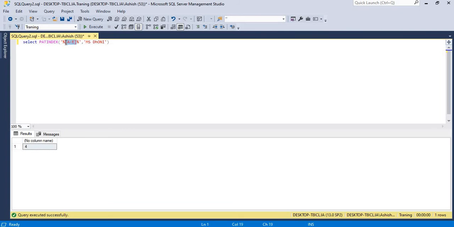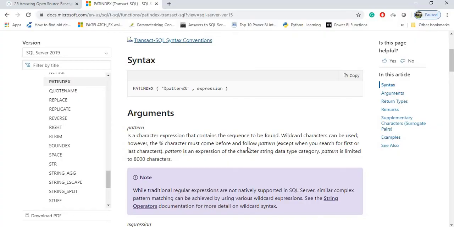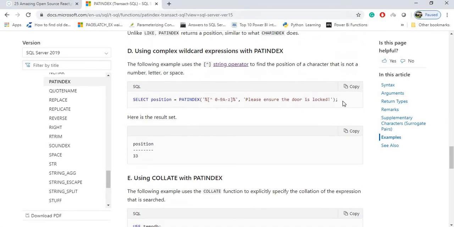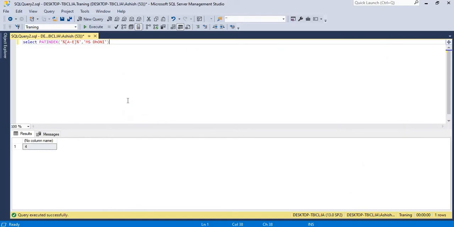So PATINDEX is a function which will return you the position of the character which you define in a pattern. We have an interesting example on the Microsoft site that we can see. See, this is the site, and this will tell you so many things.